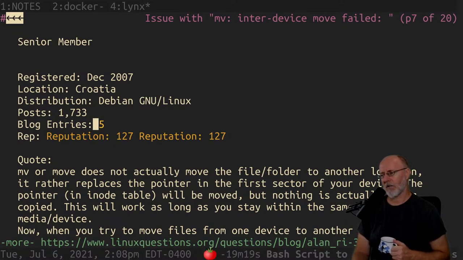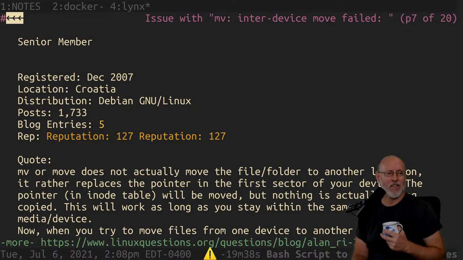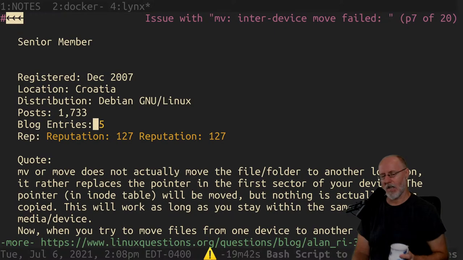Move does not actually move the file or folder to the location. It rather replaces the pointer to the first sector in the first sector of your device. The pointer will be moved, but nothing is actually being copied. This will work as long as you stay within the same media device. Now, when you try to move files from one device, oh, I forgot. You can't move across file system boundaries. Duh. Oh, I feel so stupid now.